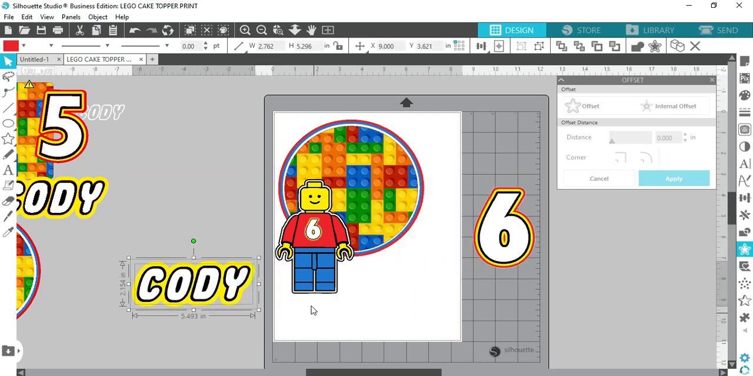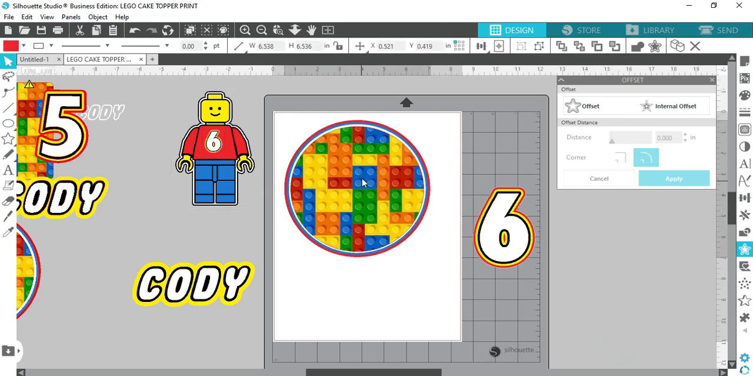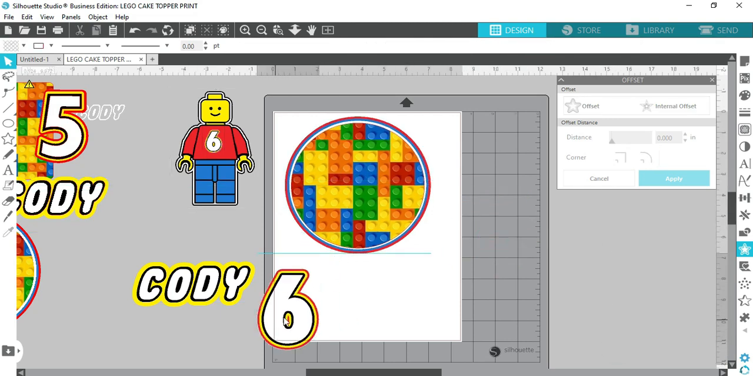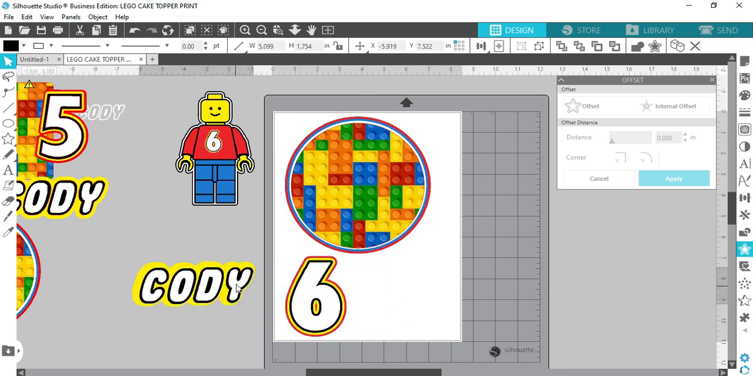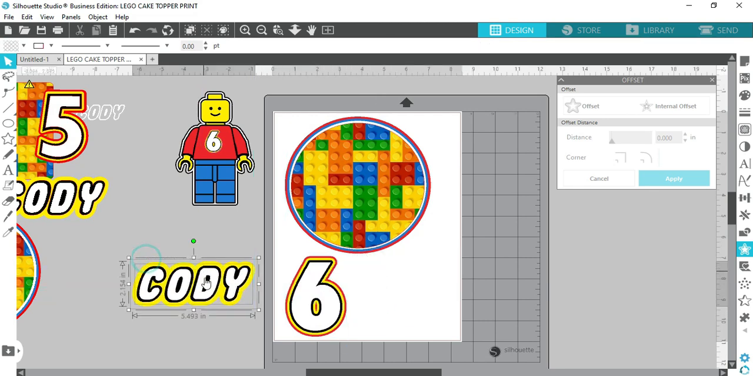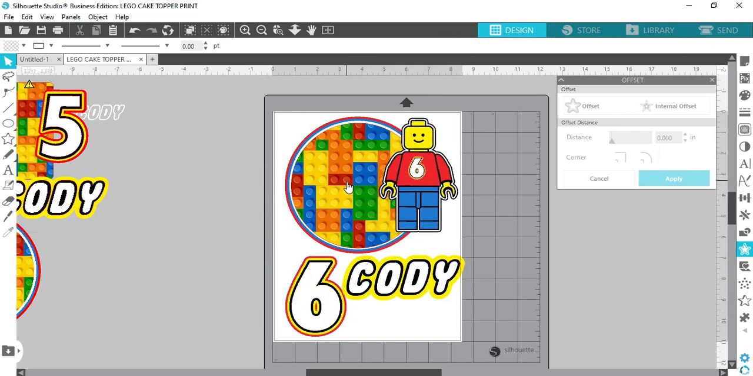Let me just move you and group you. All right, so you can either print it like that, and print it like that, and print it like that, and print it with that on there too, okay? And then you cut that out as one item to cut, all right?